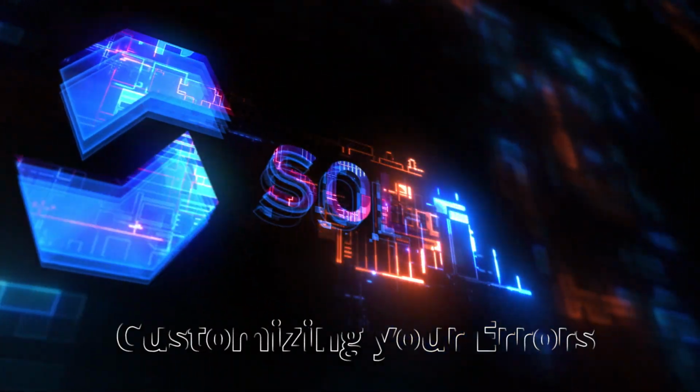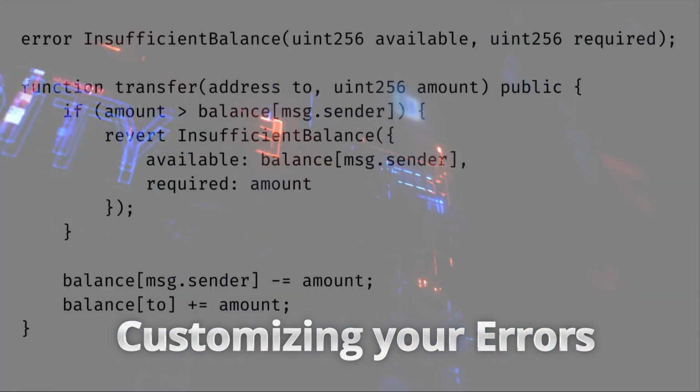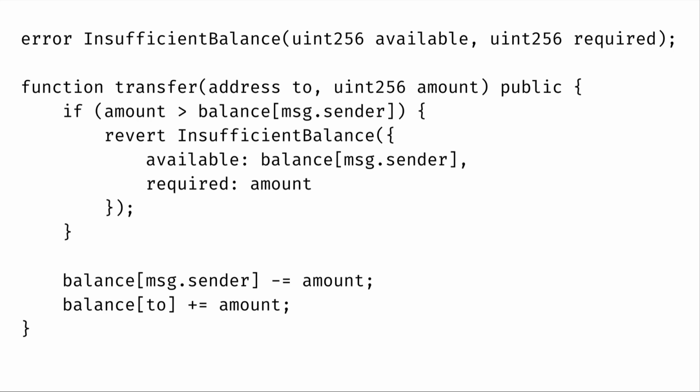Another useful feature is reverting with custom errors in Solidity. You don't have to revert with just a string like we did before always. Instead, you can use custom errors which can contain data. The error can be defined inside and outside of contracts. So you just write the error keyword followed by the error name and the data types and names.